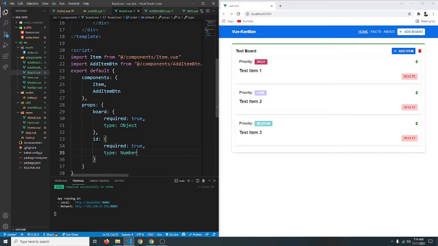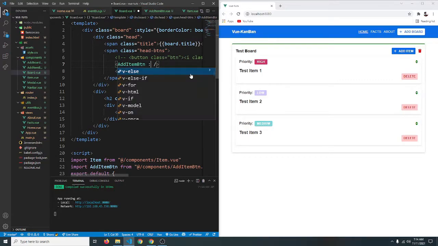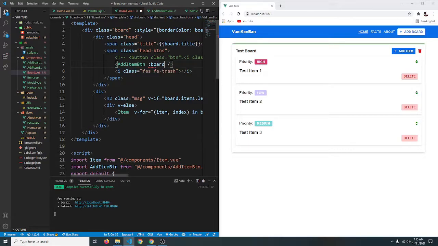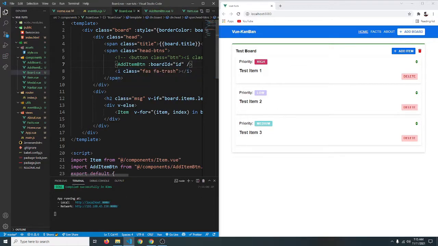And we want to pass this id to our add item component as well. So we're going to say board id. Let's use data binding, so :board-id equals to the id, like so. Save. So in the add item button we're going to receive the board id as a prop now.